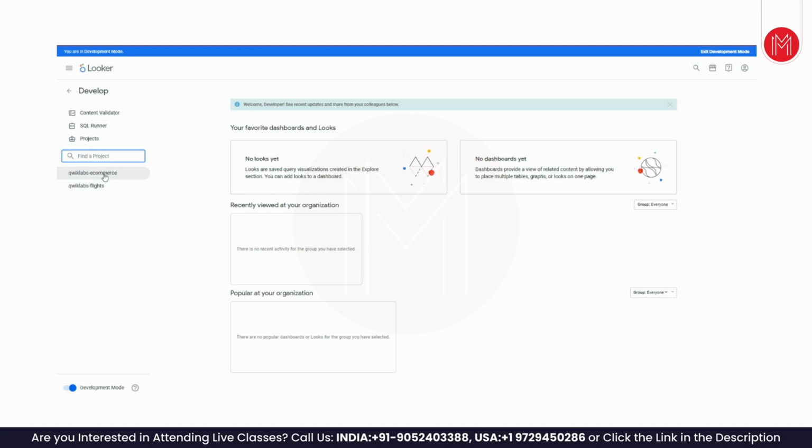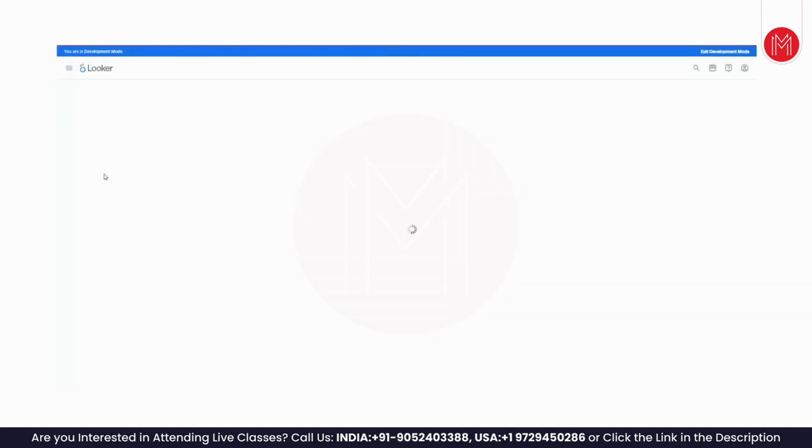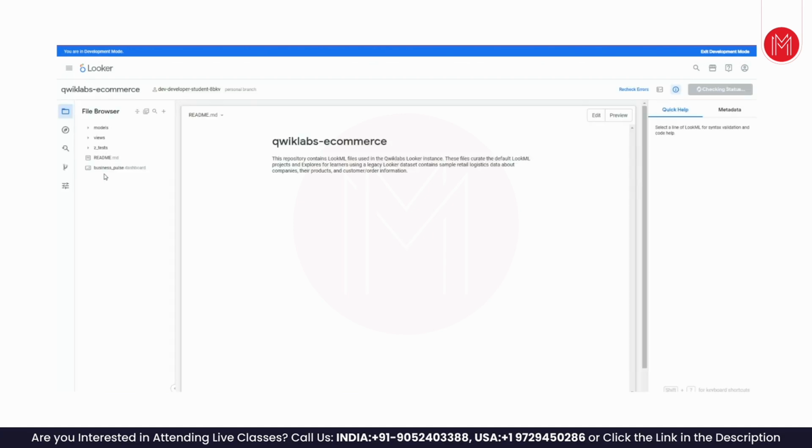Why do we need to create a project? Because the view files that I showed you yesterday, like order items, and the model files where we joined order items, users, and all of that, have to sit inside a parent folder, and that parent folder is known as a project. If you see here, Quick Lab e-commerce is my project. Inside that, I have a view subfolder, a model subfolder, a test subfolder, and all of that.